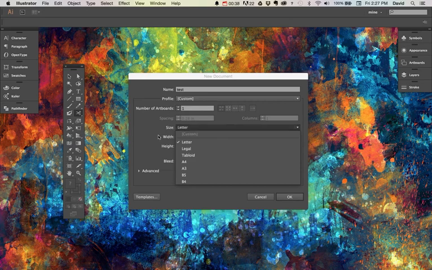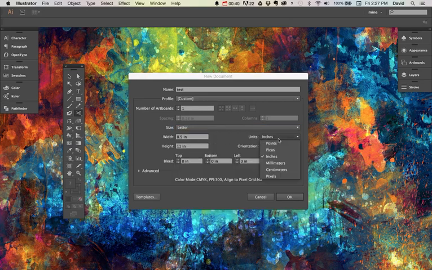Your size here is just fairly normal. Sometimes your default, now I've been working in this, so it's switched to inches. Sometimes your default is points, and you can see 612 by 792. Right? We don't want that. We want to work in inches, so just switch that over to inches.